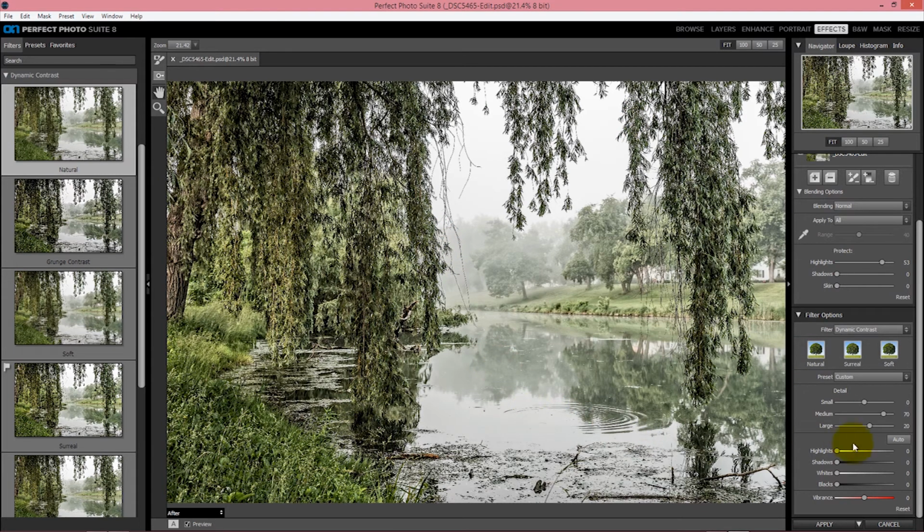I like a softer look, so I'm not really going that far. Maybe somewhere in the 19, 20 area, somewhere in there. We're going to soften this photo. It's kind of a unique process, so you'll see what happens. And then the large is great where it's at.